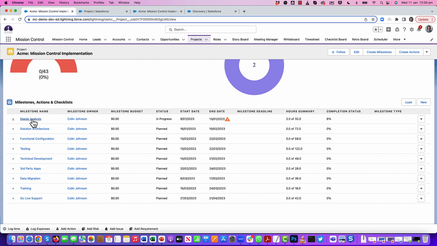So for example, needs analysis and solution architecture may be relevant to put into a group called discovery. Functional configuration, testing, development, that might also be part of configuration or implementation. And then training and go live could be grouped into a phase called delivery.